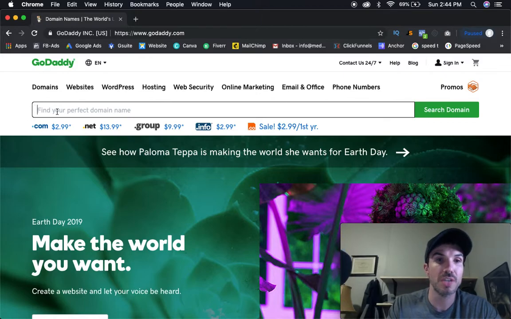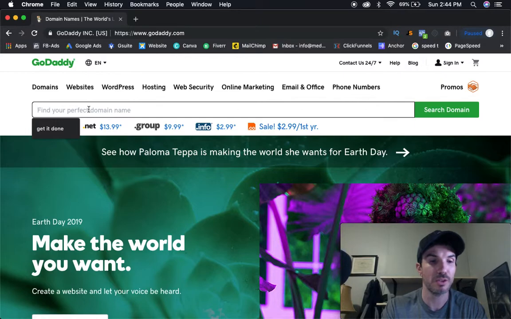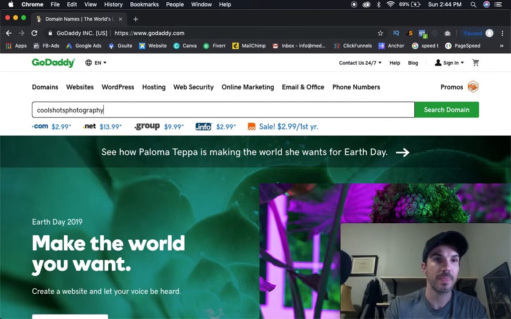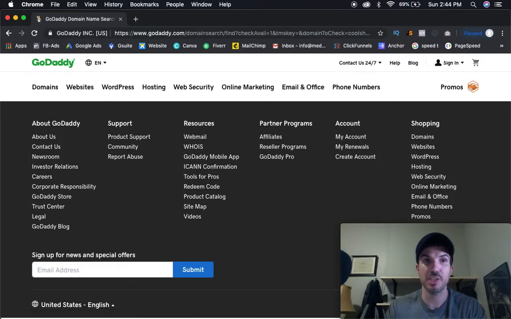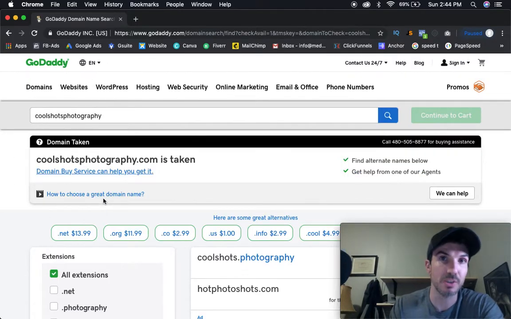You're going to type in right here, find your perfect domain name. So we're going to use the name I typically go with to search for things. As an example, Cool Shots Photography. We're going to click that in to see if it's available. It might not be available, it might be available. So, all right, so it's someone's using this.